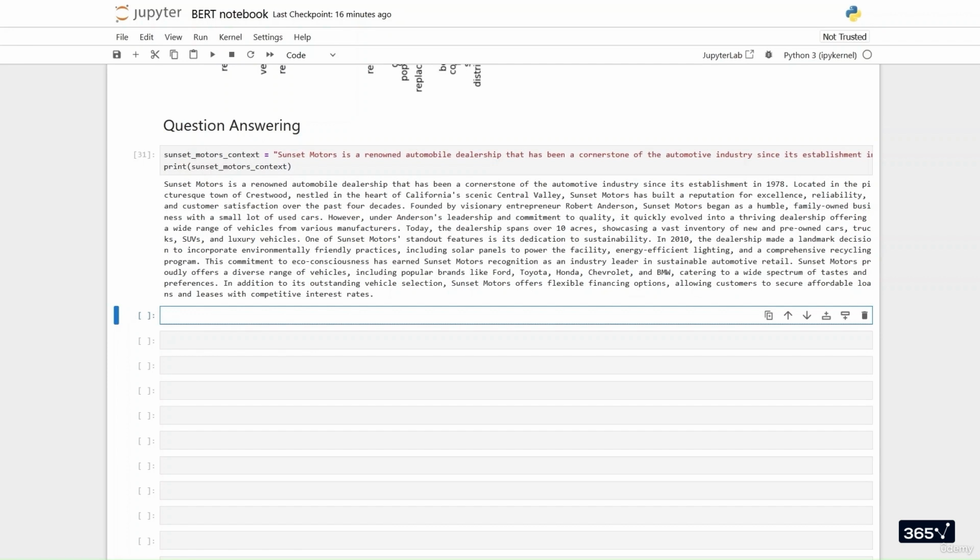Here we have our Sunset Motors context, and if we print this out, you can see it's some really important information about the business, such as when it opened, where it is, and what kind of cars it sells. We can then create a function which we'll call FAQBot, where we can feed it a question. The model will then look at the context we've provided and provide the correct response. This will be an excellent prototype for our FAQ chatbot for the website.